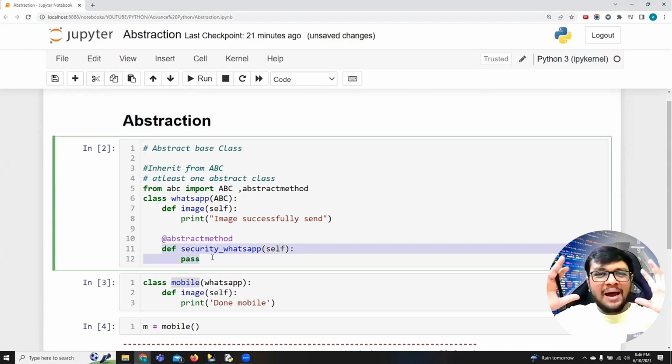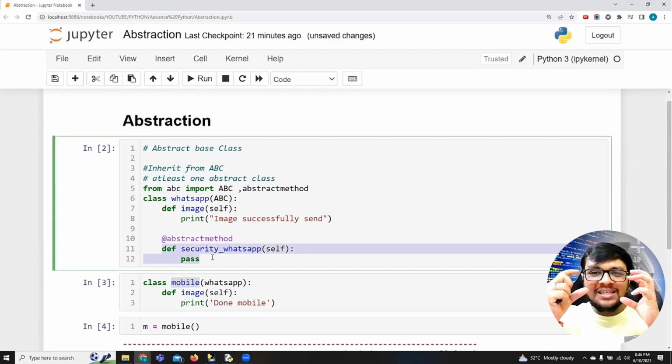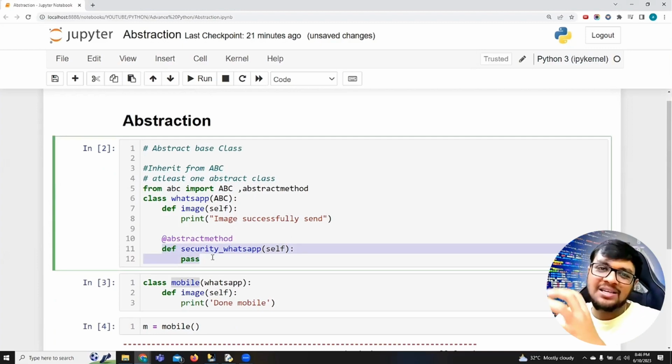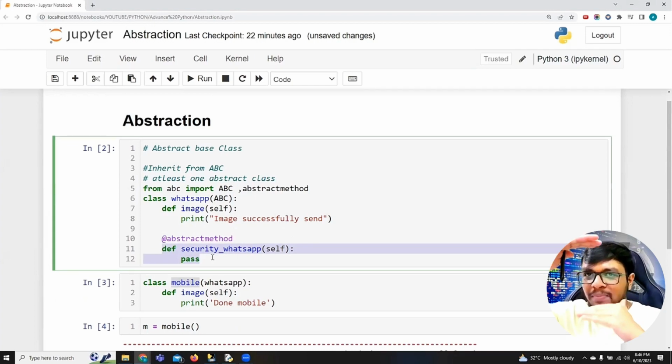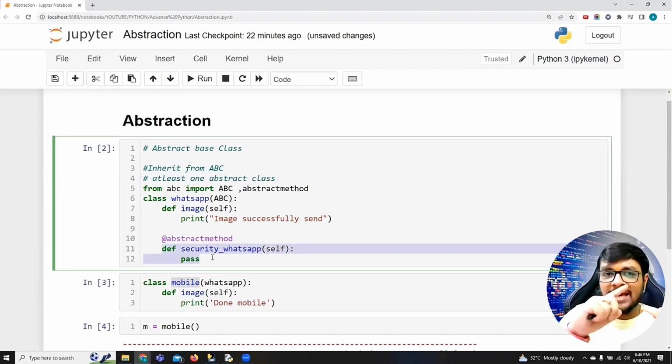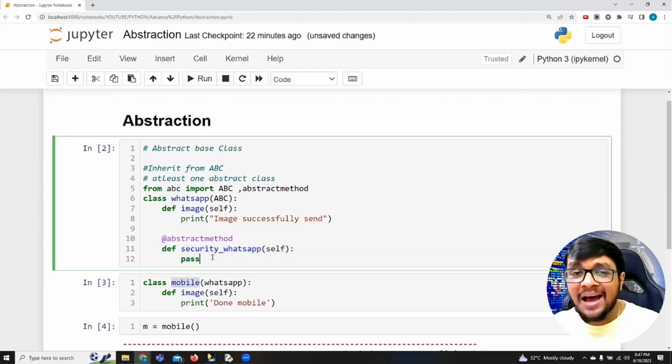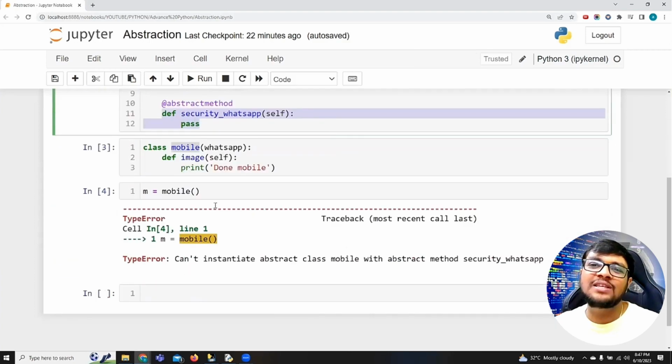Now, can you just imagine, if you are a senior developer in some industry, how useful this would be? You would create an abstract class. You would say that I need these 5 functions, like security, maybe encryption is required, maybe the image should be compressed, like in WhatsApp. So it is now compulsory for all the developers in your team to have this method.